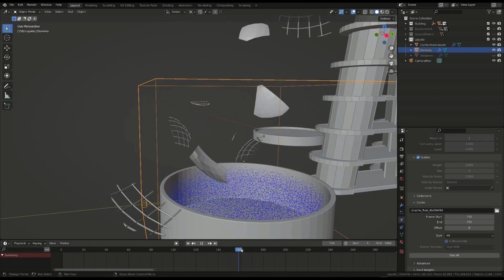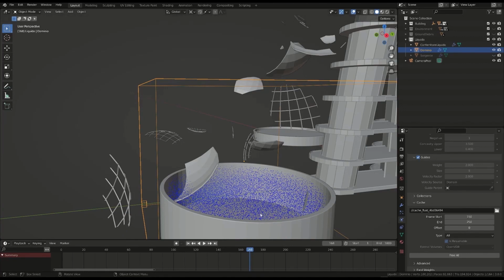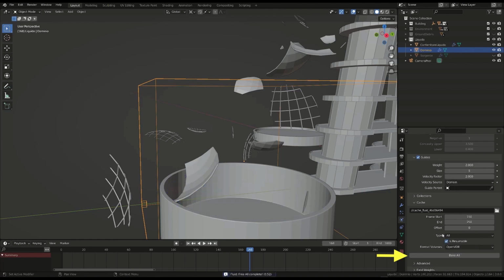I also want to mention that I set the cache type to all. When using guides or running complex simulations, the replay cache type can cause problems. You must manually bake the simulation when using the all cache type. The simulation is saved to disk by Blender and is not played in real time. When you change some parameters, you must release the actual bake and start over.